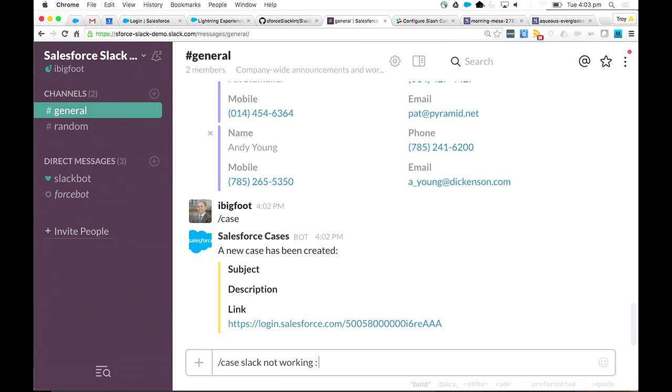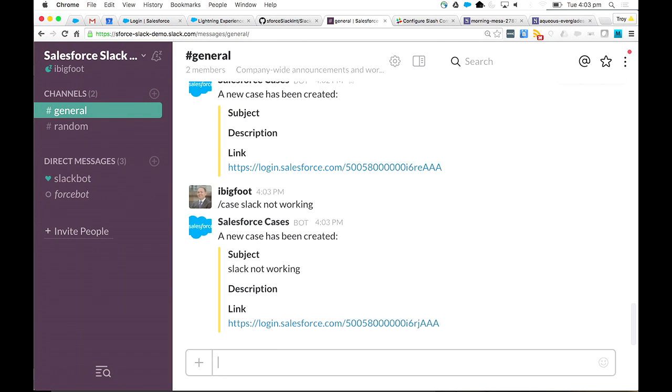Slack not working. Let's create a case and get back to someone and say, look, hey, Slack doesn't seem to be working as part of my demo. That's not entirely true. That's working for me. So that's where you can start to see how we'd bring functionality from Salesforce into Slack as well.